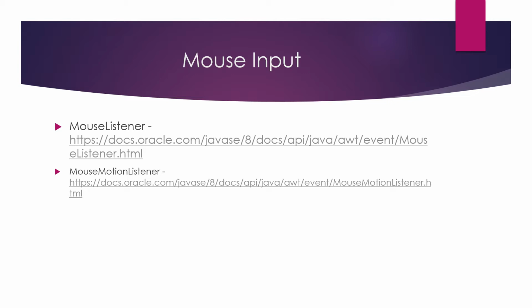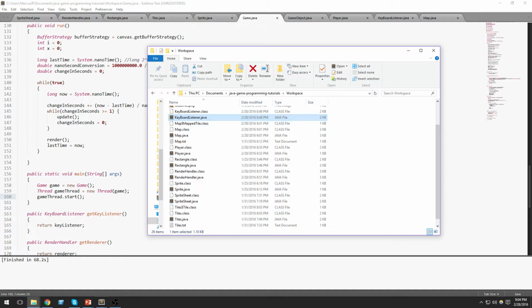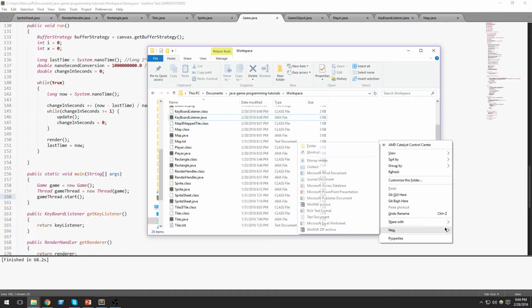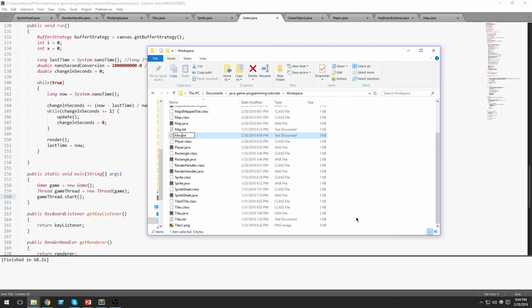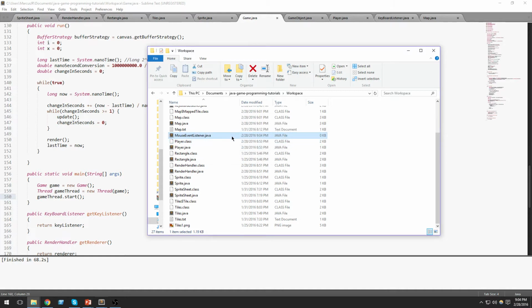And let me just go ahead and mouse. Okay. Now what we're going to do is create a new class quickly to be our mouse listener. So new class, call this MouseEventListener.java, and let's open this up.